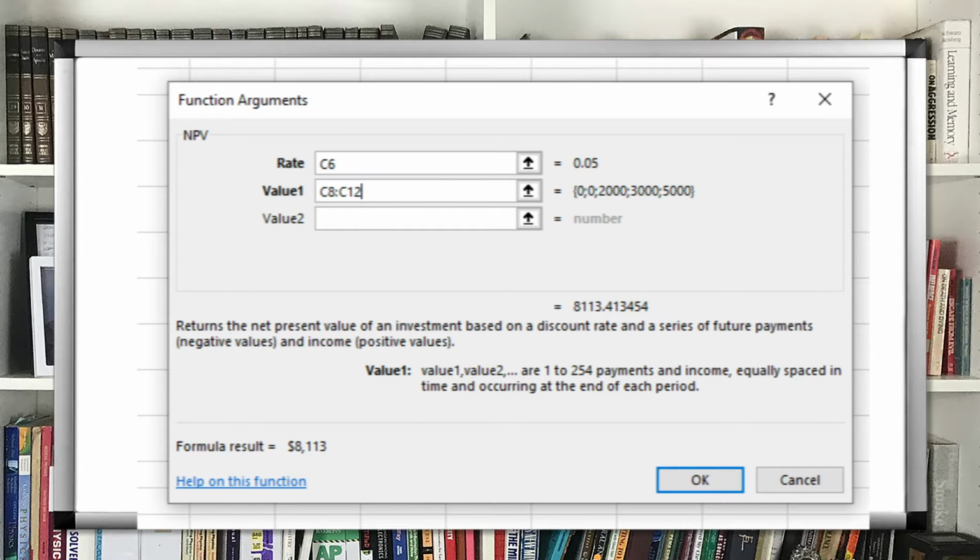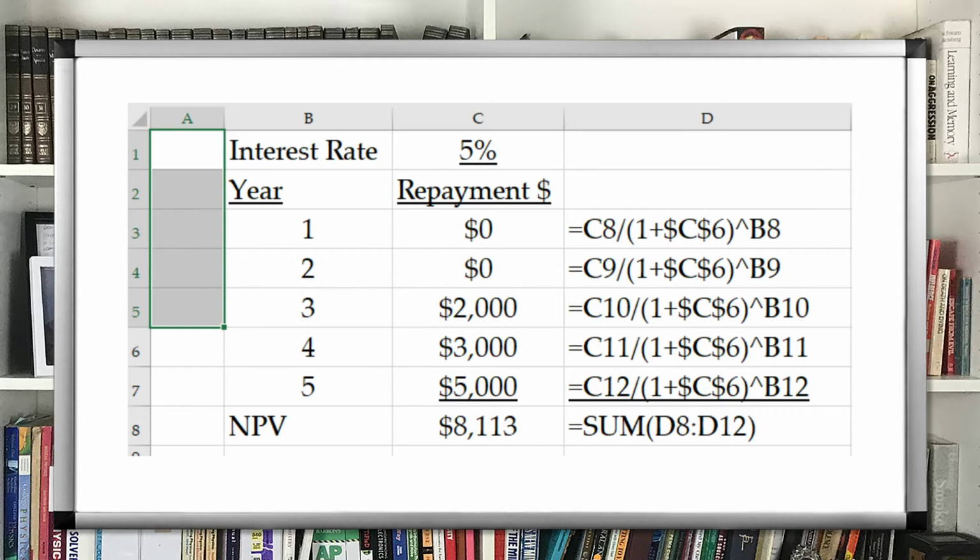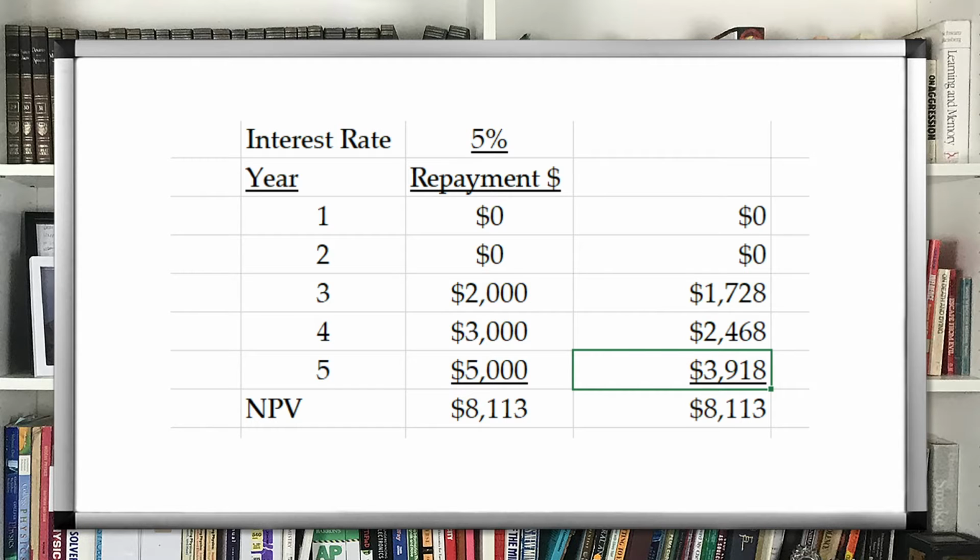Now, to recheck the results, you can re-enter the basic formula like this. But note that you had to make the cell reference to the interest rate fixed. Here you see that the results match, and you would be willing to front your pal $8,113.